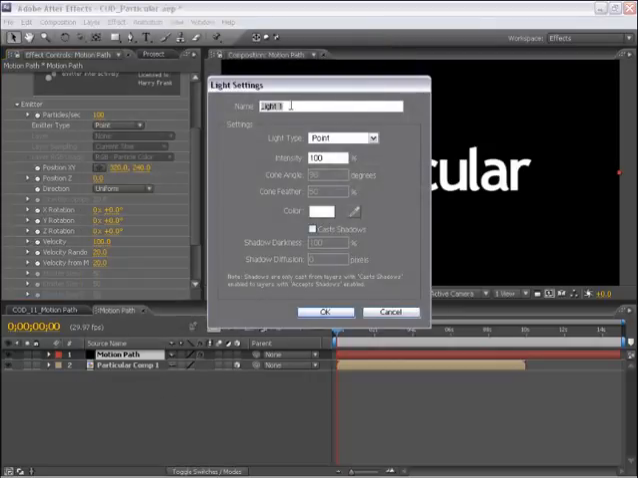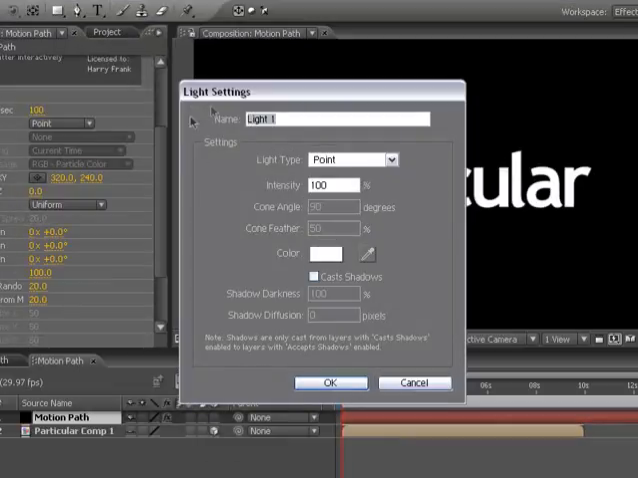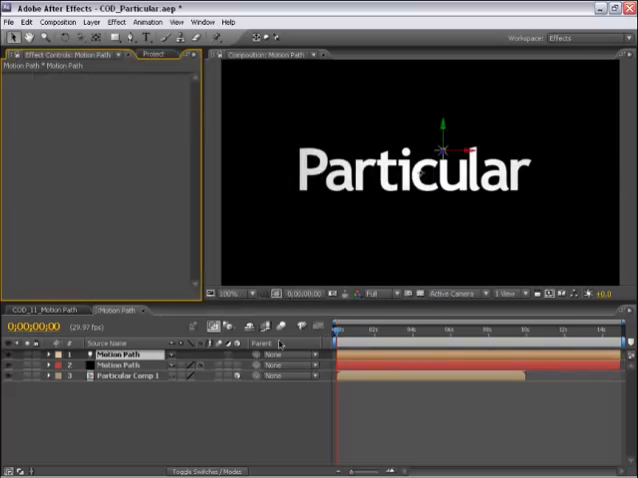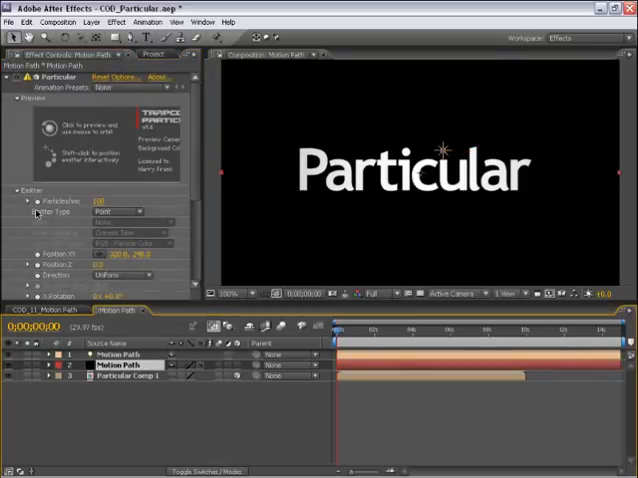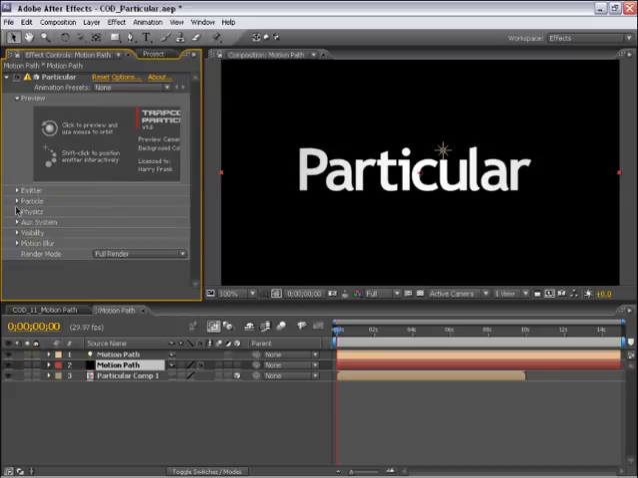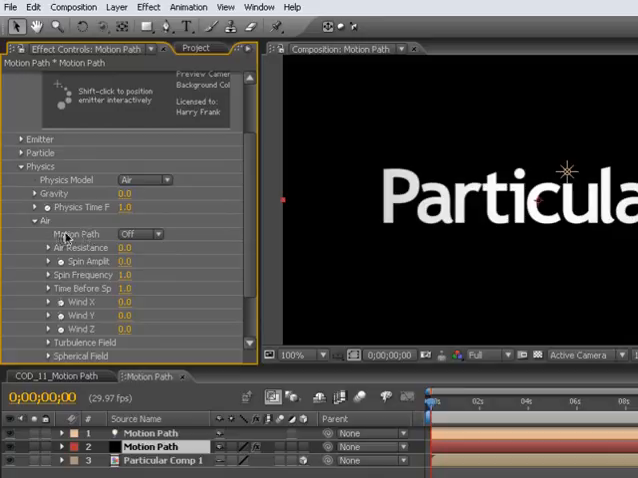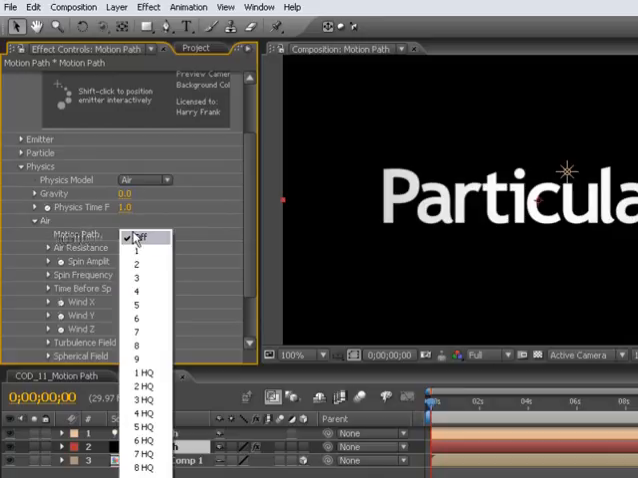Now, before I called this emitter, and I could call it emitter 1, 2, or 3, and I could use multiple light emitters in one composition. When I'm using this motion path setting, I need to call this motion path, and I could call this motion path 1 or 2. So if I hit OK, I go into my Particular settings. I am not going to set this to a light emitter. The motion path settings are found in the physics section here under air. And right here we have a motion path that we can select, and I can set this to number 1.